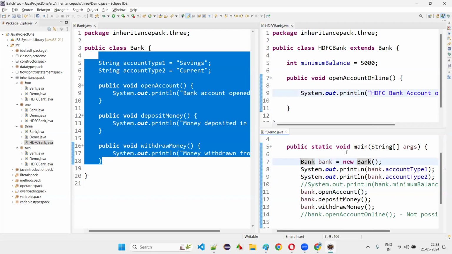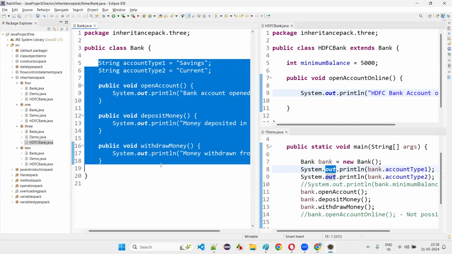When you are creating an object for the child class, both the properties of the parent and child class you can access using the object reference of that particular child class. And if you directly create an object for the parent class, using that object reference only the properties of the parent class you can directly access. Child class properties you cannot access using the object reference of the parent class.